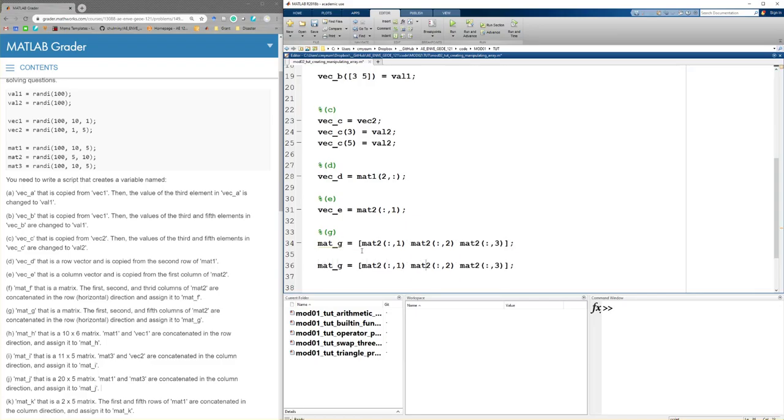Or you can write a script like this: 1, 2, 3. In this case we don't need the brackets because we are not concatenating column vectors. We are just reading the 1, 2, 3 column vectors. Okay, so let's comment this one out.